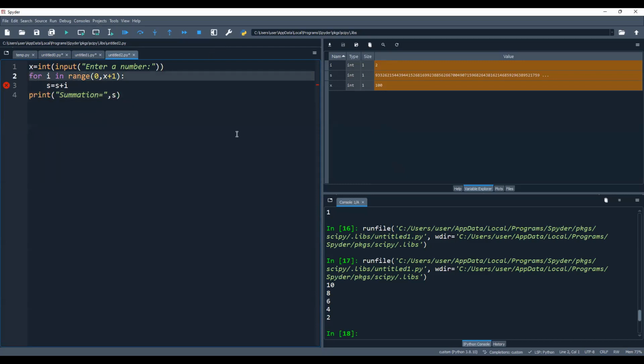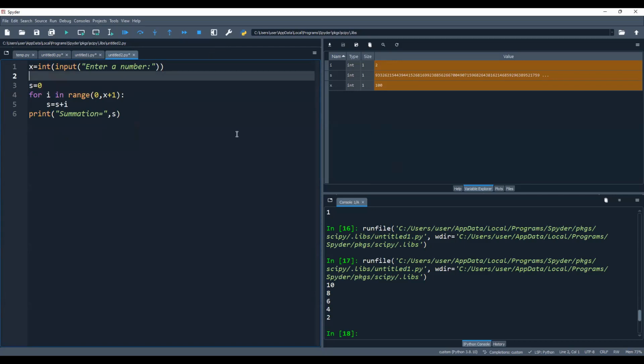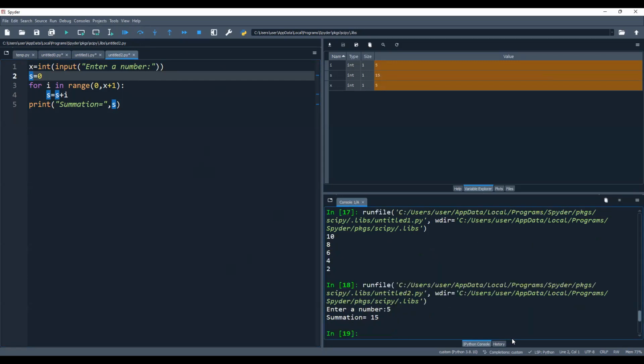The one problem you are going to get is that I have not initialized the value of s, so it can create an error. So just above the for loop, I am going to start with the value of s as 0. Let's execute it. F5, I have just pressed. It is running. I'm giving a value, let it be 5, and the output is 15.